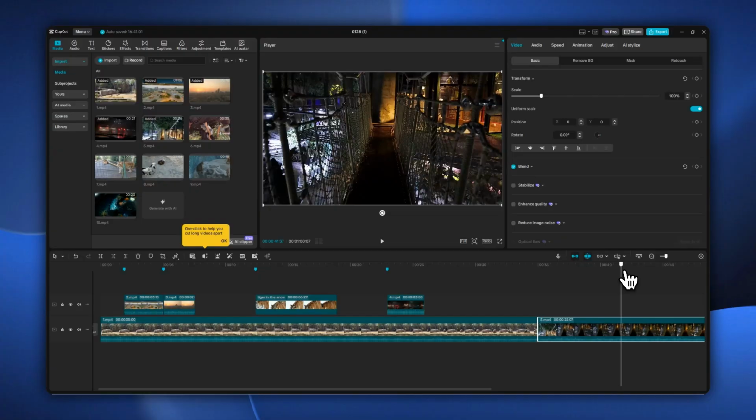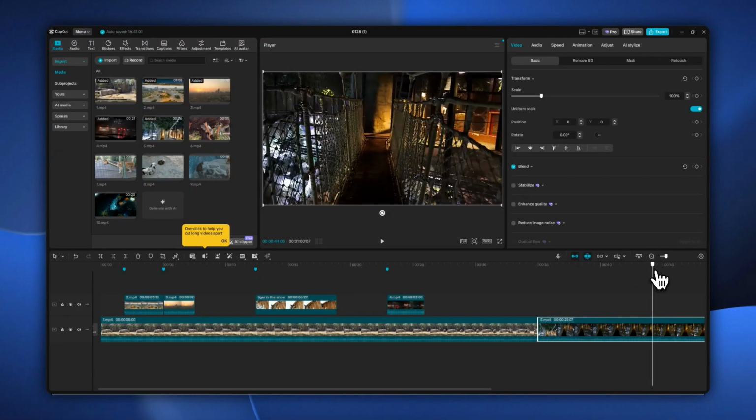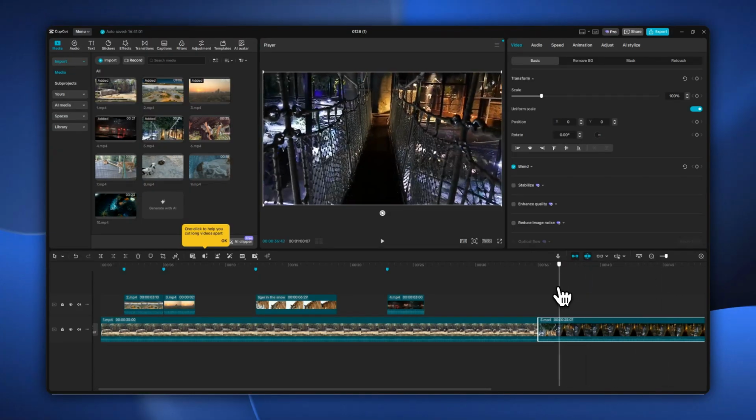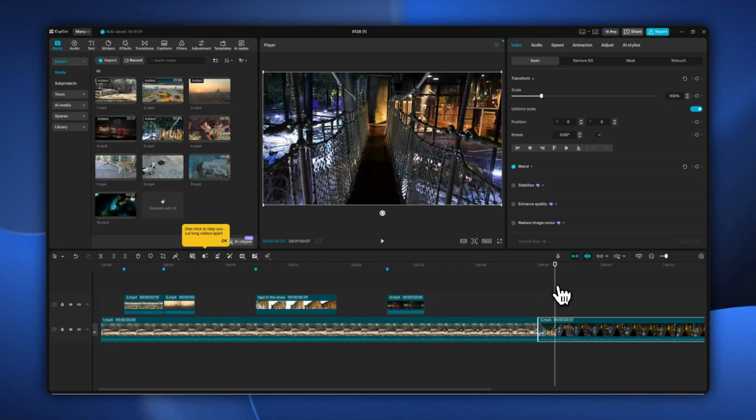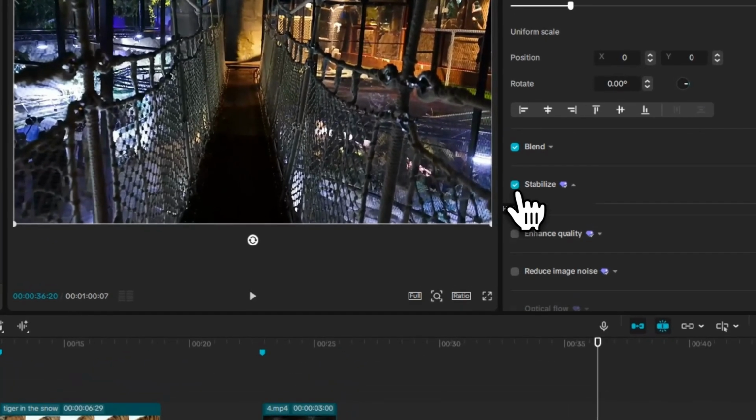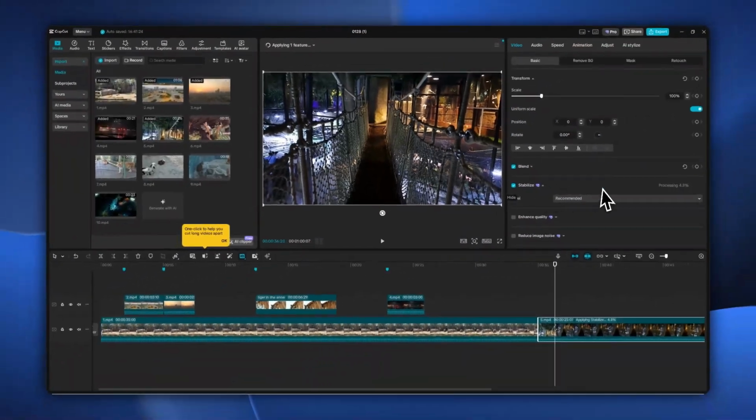It's a bit shaky because I'm holding my phone and not using a gimbal, so you can see the movement as I preview the clip. Fortunately, CapCut makes it easy to stabilize shaky footage and make it look much smoother. On the right-hand side of the interface, you'll see the Stabilize option. I'll click the checkbox next to it, and CapCut immediately begins analyzing and stabilizing the clip. You can see it processing now, which may take a few moments depending on your system.